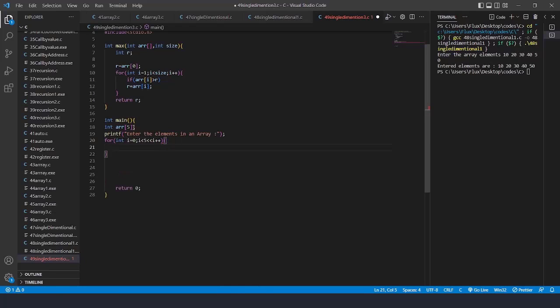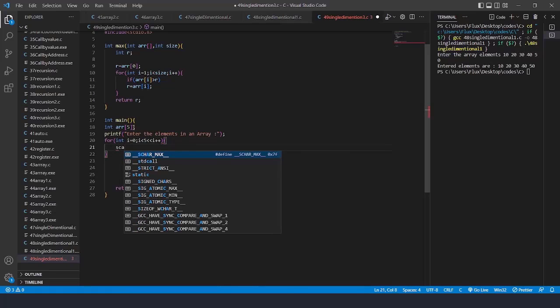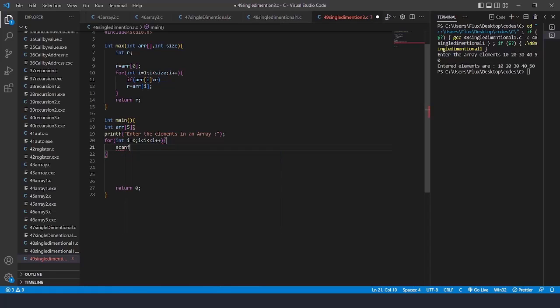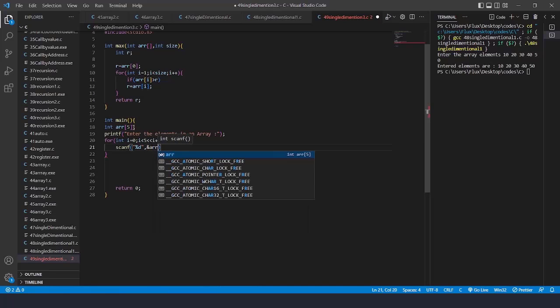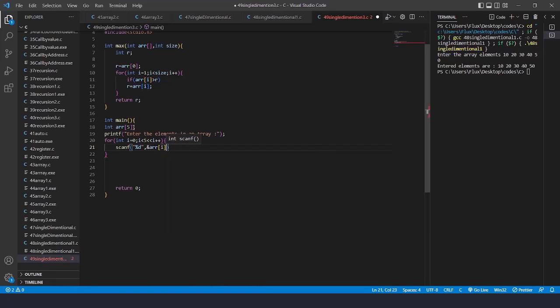Now here we'll take the input from the user. So I'll write scanf, and in the scanf I'll write %d. I'm going to take input from the user, and ampersand of array of i, because we are entering the values in the array, so that's why array of i. Alright, now I'm going to declare one variable, let's say int m, and in that we're going to call the max function.